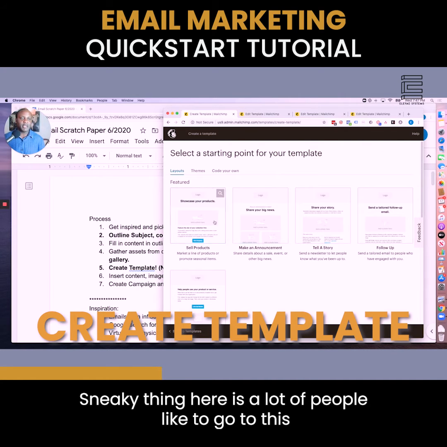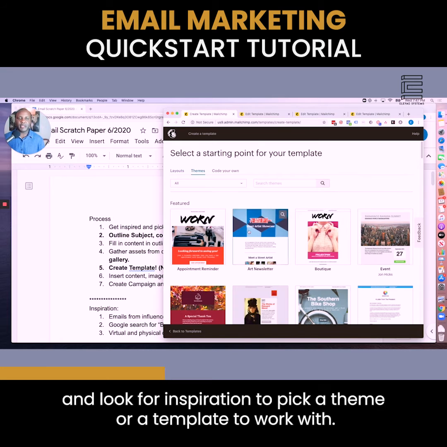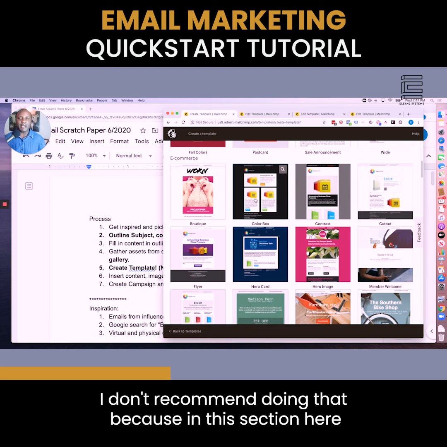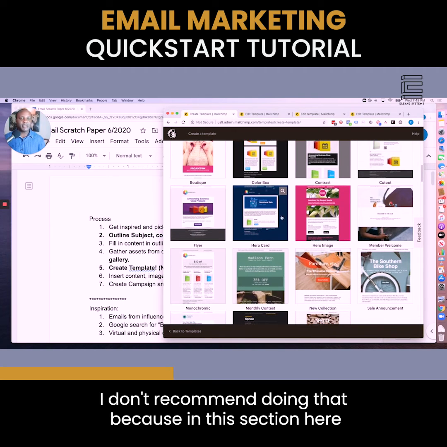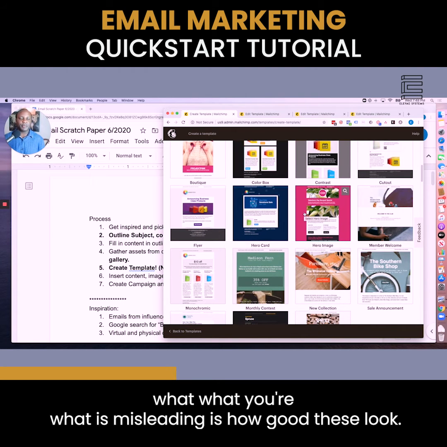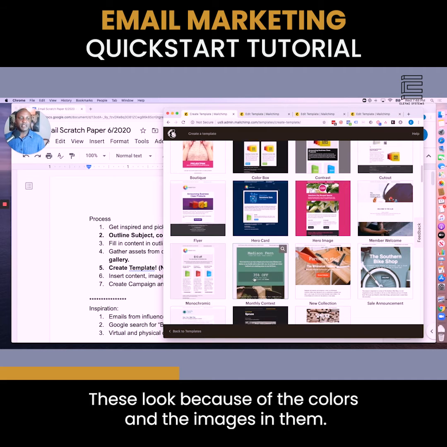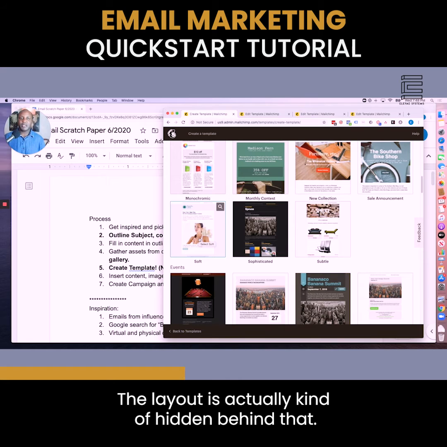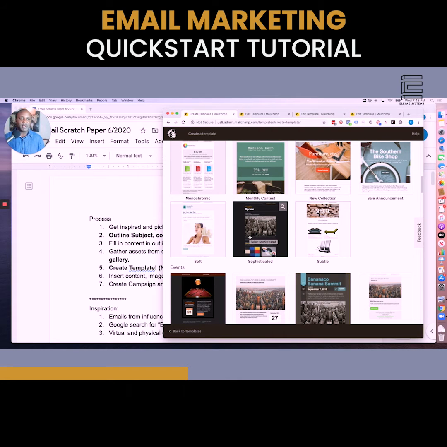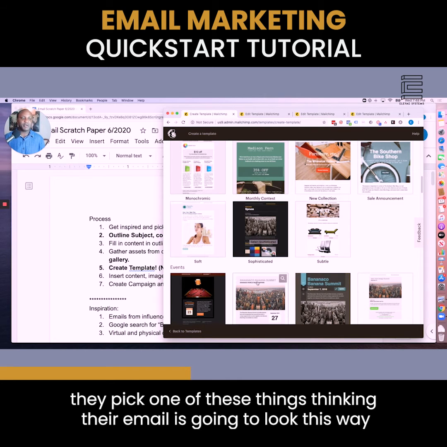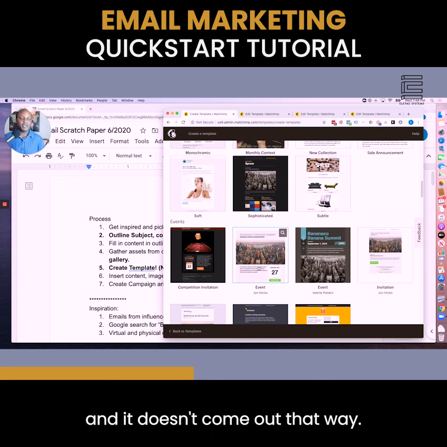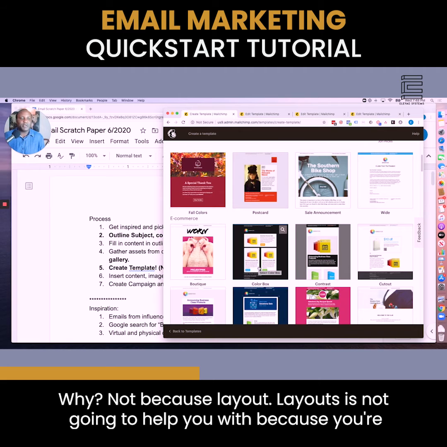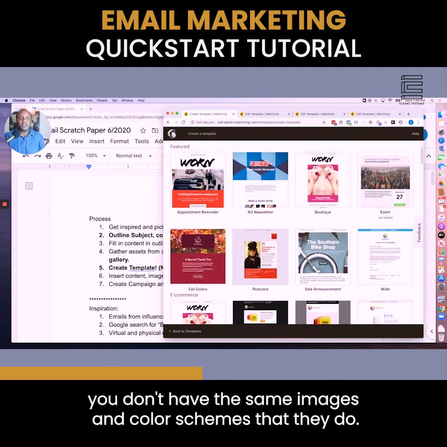Sneaky thing here is a lot of people like to go to this and look for inspiration to pick a theme or a template to work with. I don't recommend doing that, because in this section here, what is misleading is how good these look. These look good because of the colors and the images in them. The layout is actually kind of hidden behind that. And a lot of people, they pick one of these thinking their email is going to look this way, and it doesn't come out that way. Why? Not because the layout's not going to help you. It's because you don't have the same images and color schemes that they do.